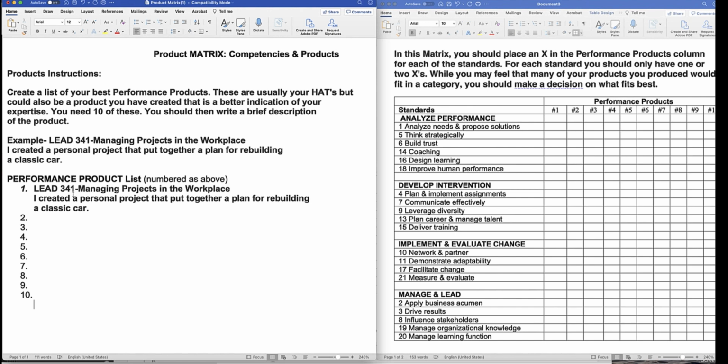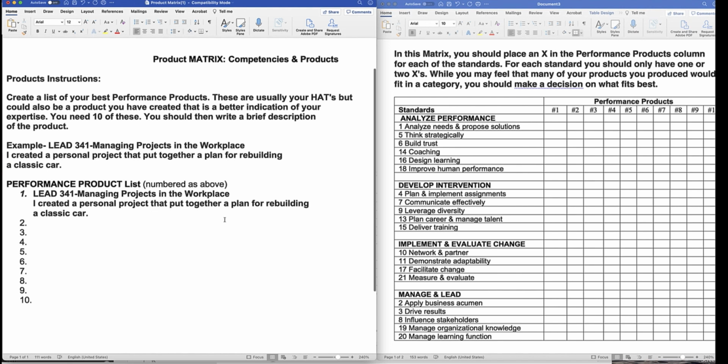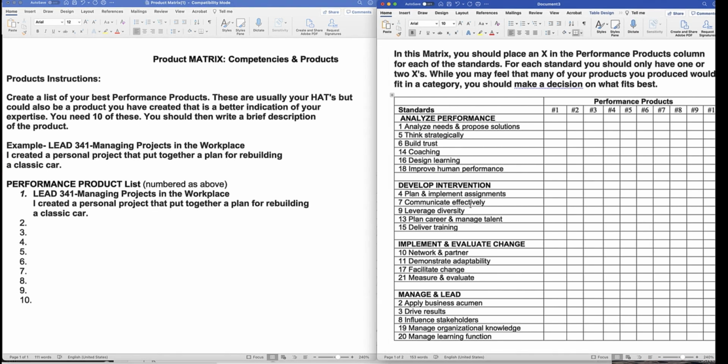So in this case, this item number 1, managing projects in the workplace, you're going to come over here to the second page and actually place it into one of 4 different categories. So this is a category called Analyze Performance, and within Analyze Performance you have a number of different standards. The same way for Develop Intervention, Implement and Evaluate Change, and Manage and Lead. So now we need to decide product 1 right here. Where does this belong? Where does managing projects in the workplace belong?